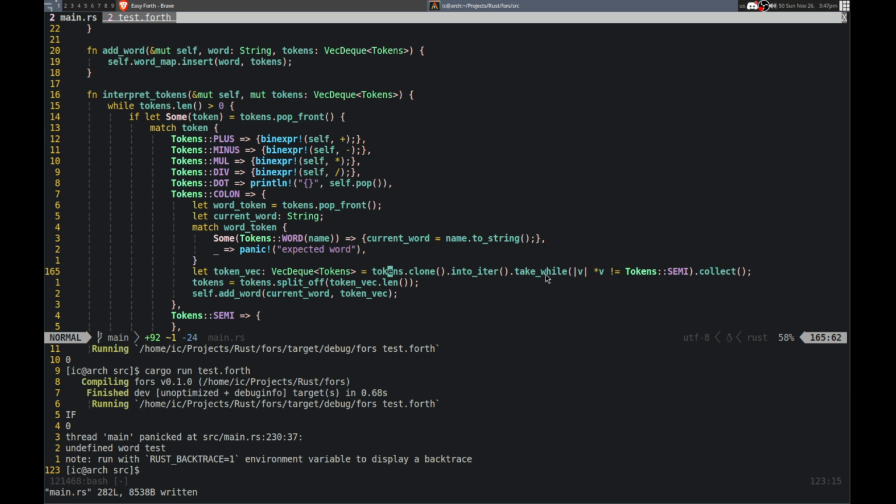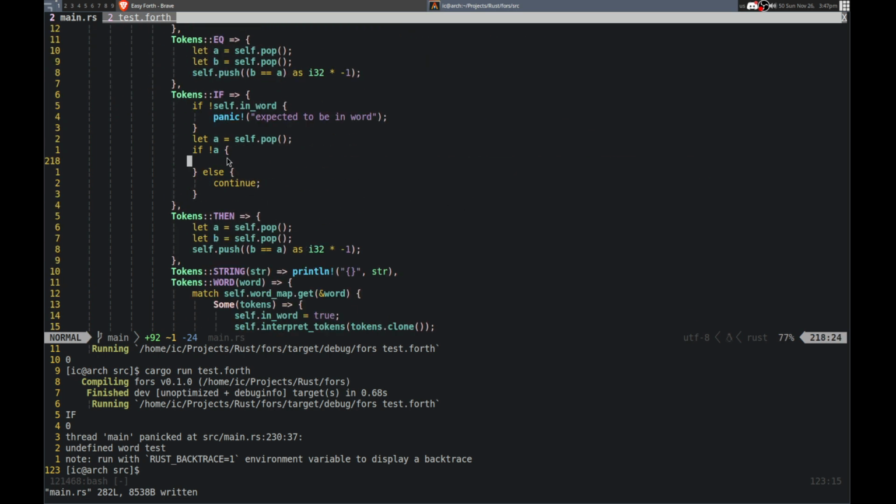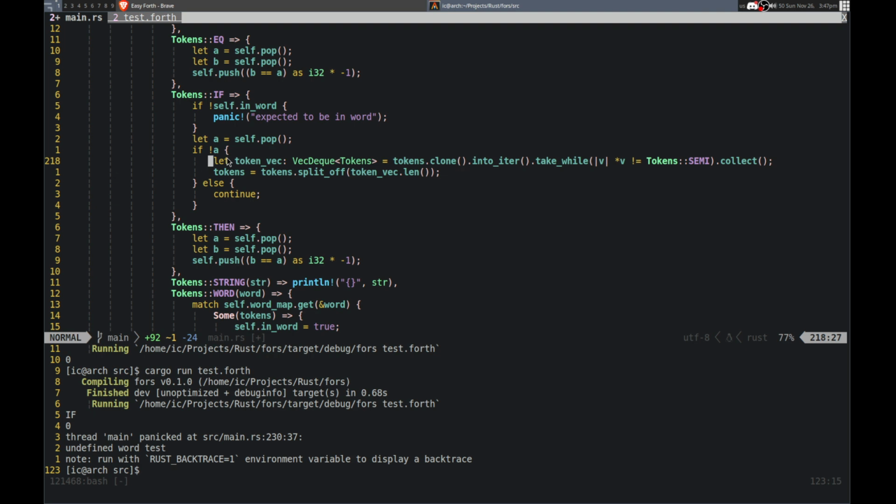Except we just want to get rid of that amount. So we can do this. And then in here, we'll do this. And we don't really need a token vector, but I'm going to use it anyway. So basically, we can just make it a regular vector. And we're just going to collect all of these until the token is there. So while it's not, we will collect all of that, and then we'll just split off. I think something like that should work.